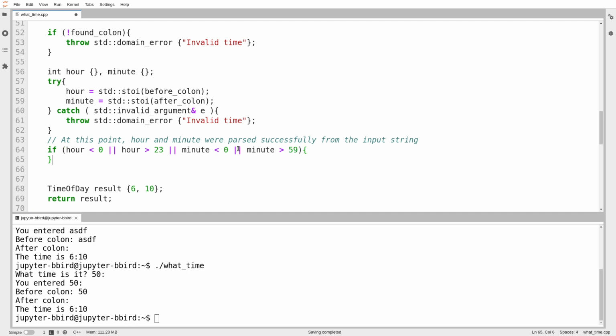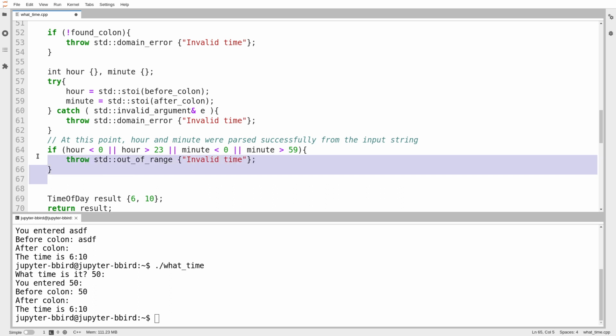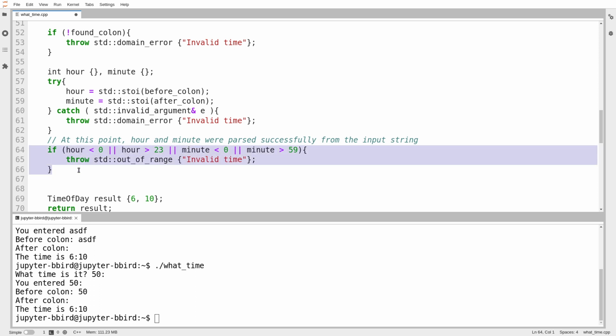Okay, so if any of these cases occur, then I'm in trouble, and then I have to throw an out of range exception. So I throw std::out_of_range, and I just say invalid time. If I chose to do so later, I could split this into 2 if statements or 4 if statements that throw specialized exceptions, like invalid hour, invalid minute, or hour can't be negative, or minute can't be negative. But here I'll just say, hey, if the time is invalid, the time is invalid. So I throw out of range.